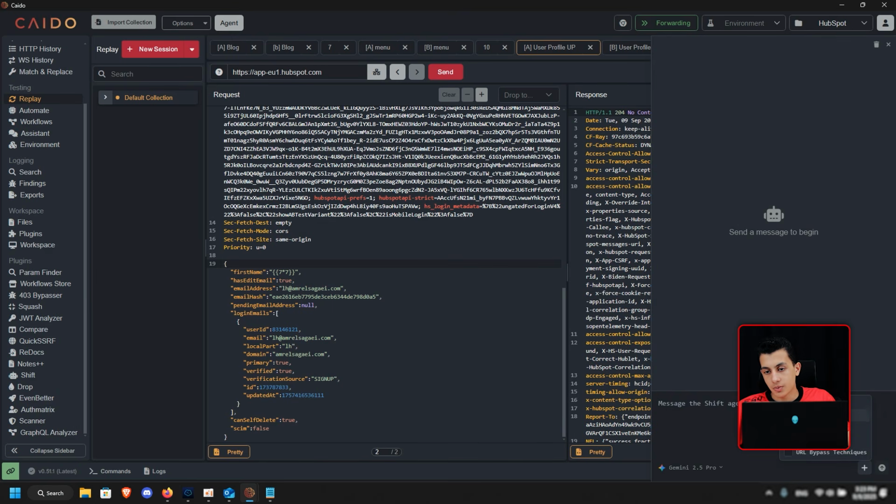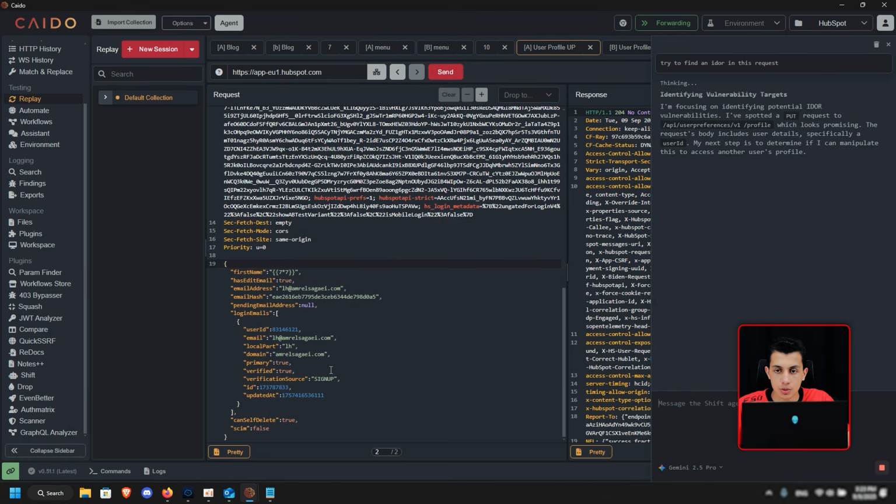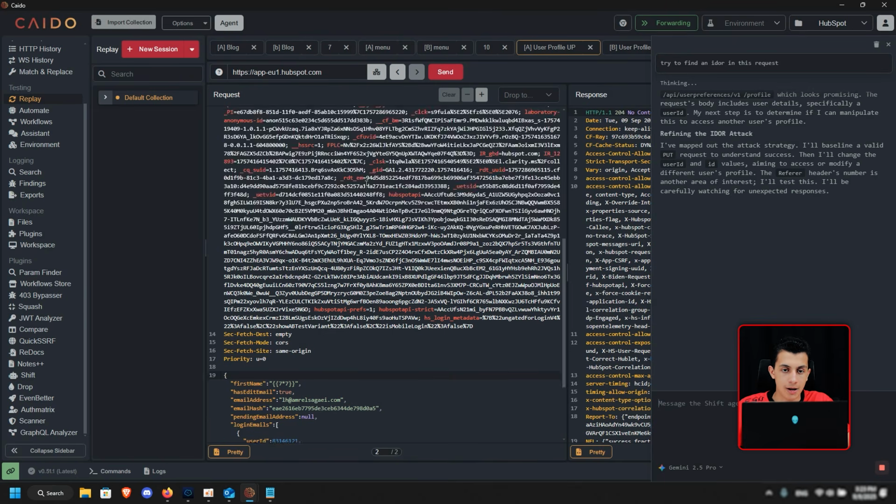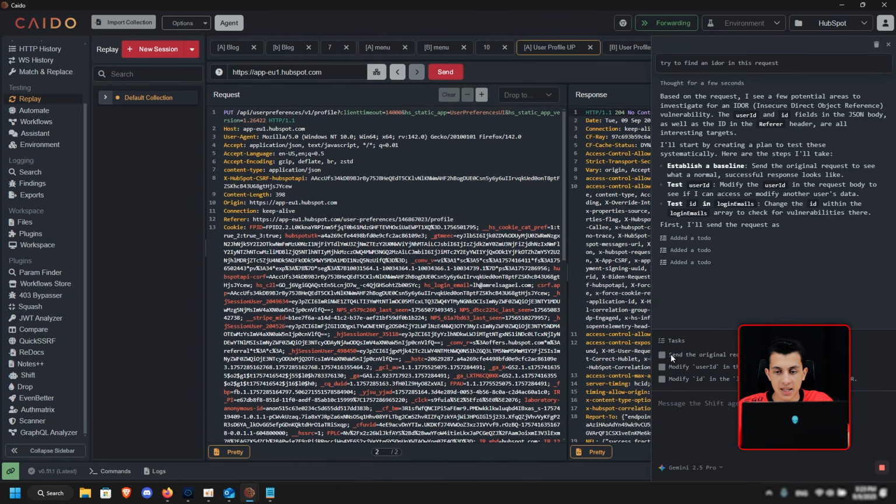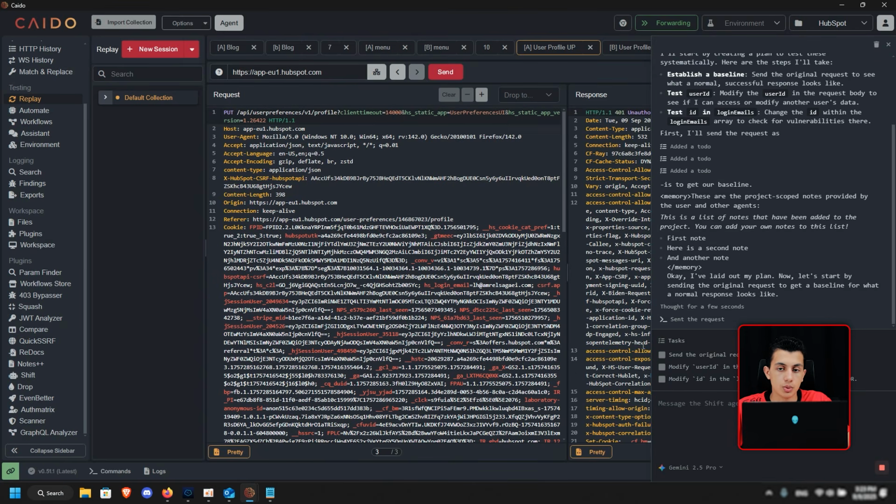I will choose, for example, XSS as an example, and I will just tell it, try to find an IDOR in this request. And it's really cool, because it's just sending the request, modifying it, sending it, and modifying it until it finds what you want, or until it makes sure that there is nothing here. As you can see, we have a PUT request to this API endpoint, and it gives itself a to-do list to start working through.